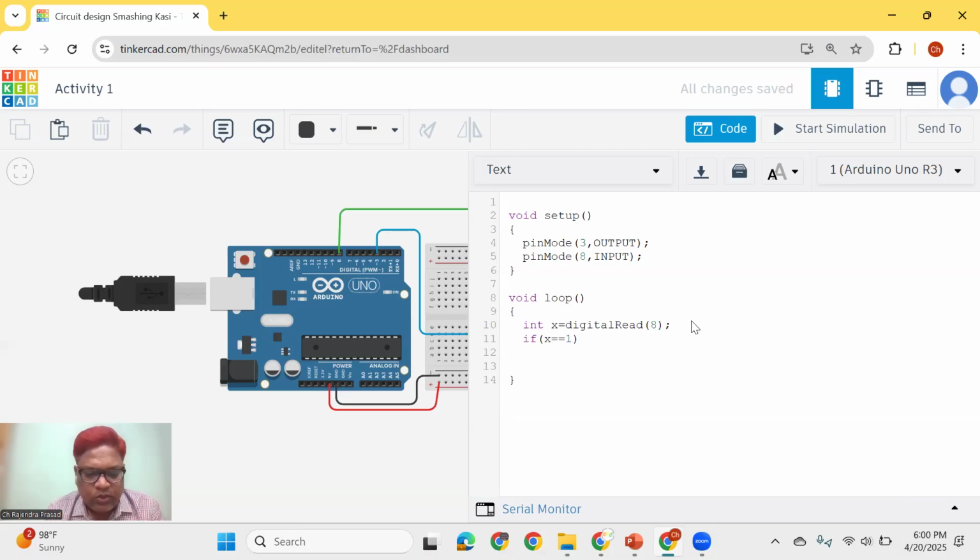Once the switch is pressed, what we need to do? We need to send logic 1 onto the third pin. We need to write the digitalWrite command, digitalWrite 3 comma 1, logic 1. Then if the condition is not met, that means if the switch is open, then what we need to do? Else condition, else means x is equal to 0. If this condition is met, we need to write logic 0 onto the third pin. So simply you need to change it to 3 comma 0. Then your program is completed.